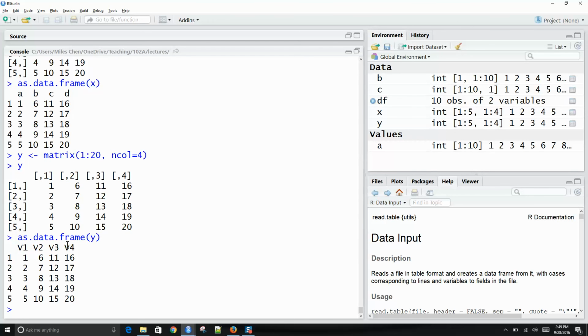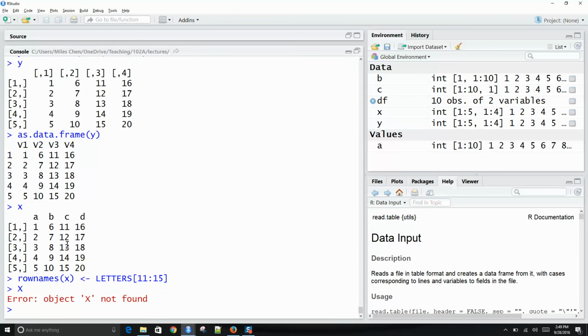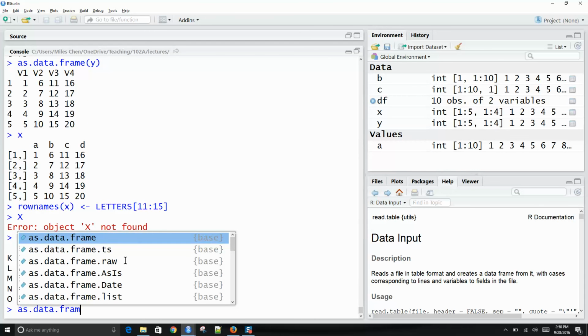What if the matrix has row names? I'm pretty sure the row names will be preserved when you do that. So I think X is now okay. So X is still a matrix here. So if I did rownames(X), we'll use the capital letters. We'll use letters 11 through 15. Okay. So X will look like this. I think if I did as.data.frame, it preserves that.